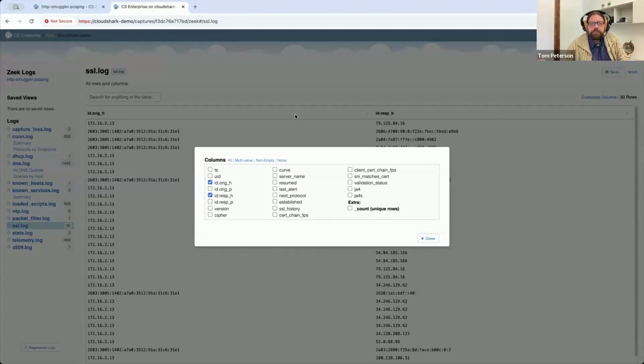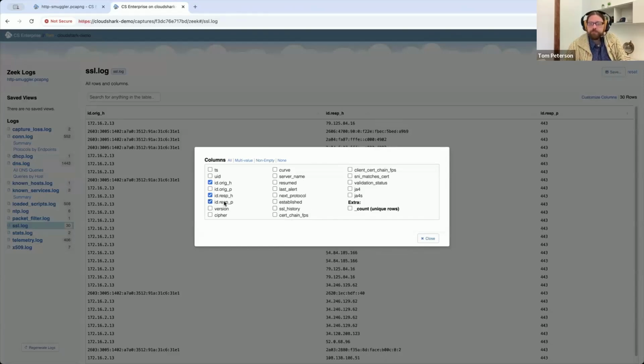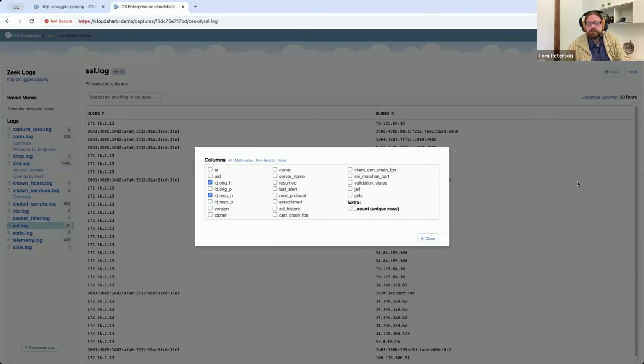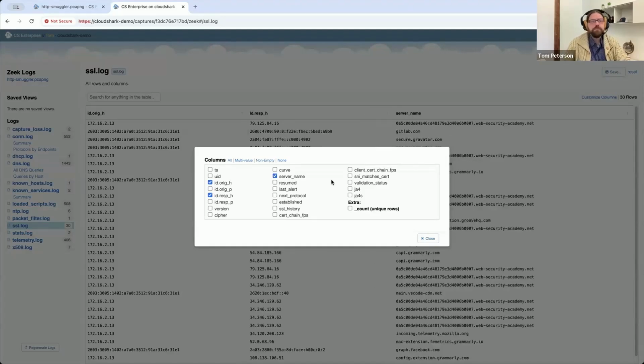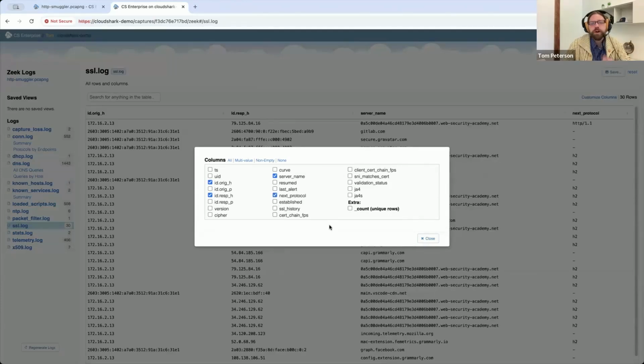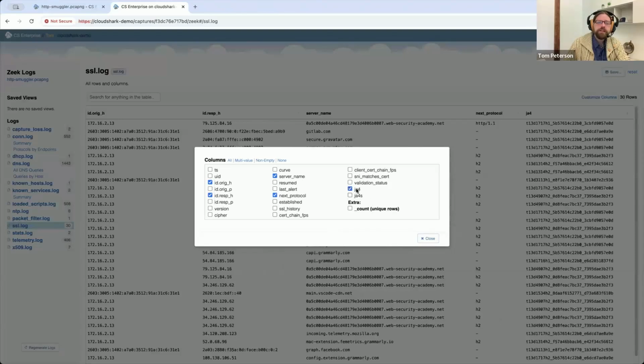I like how this populates in the back as you go, so you can add a column temporarily, see if it looks like the right thing, and get rid of it if not. We've got the IP addresses. We'll take a look at the server name. We can see which server this is going to. The next protocol, so what is after TLS. And we've got JA4 as a column here, so we'll add that too, because we have the JA4 that we discovered from threat assessment.